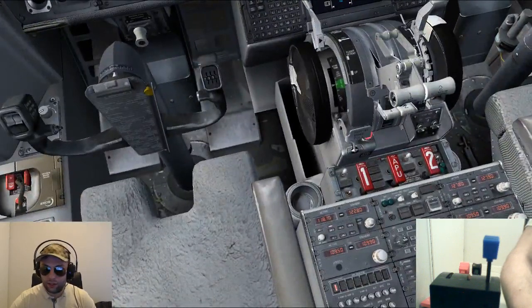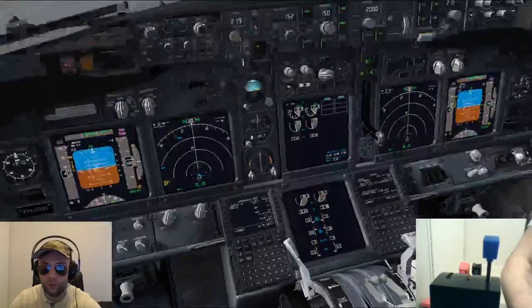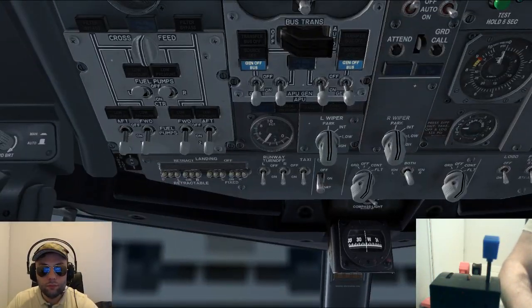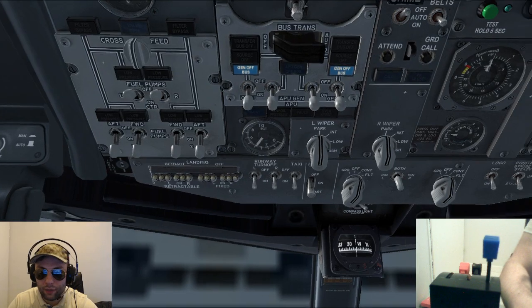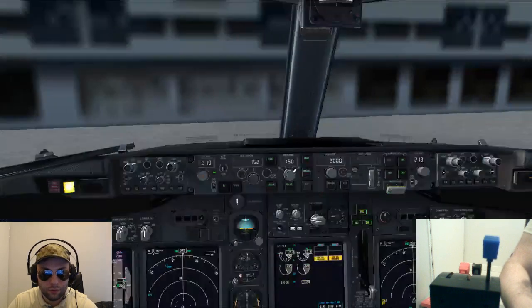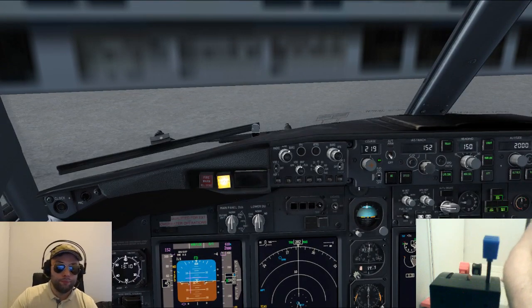Alright, parking brake set, and we turn off the engine 1 and 2. Gen bus are off, APU is on, set. Tower we parked, engines shut down, flight plan is closed, KLM 980.